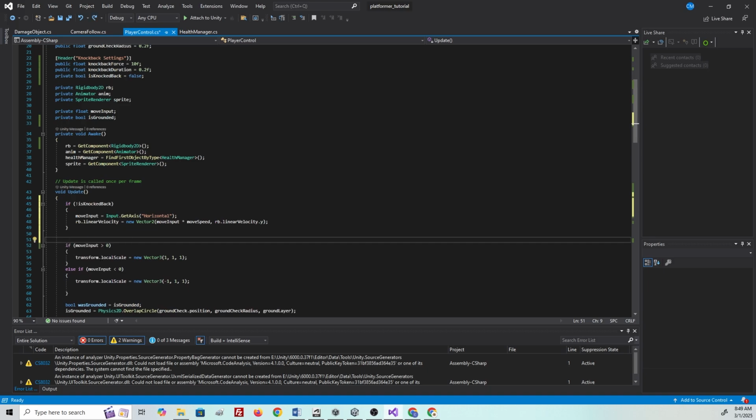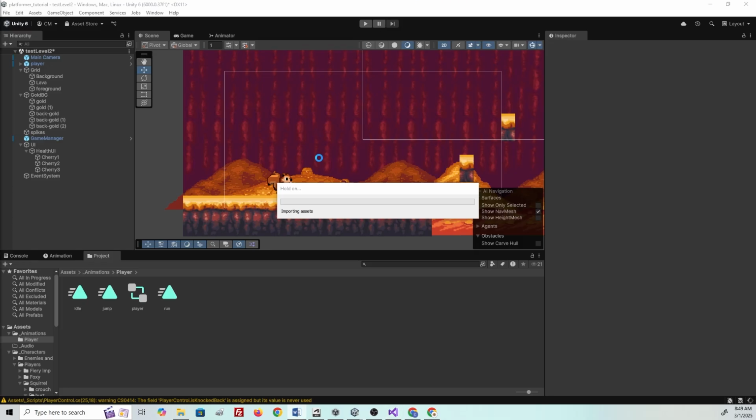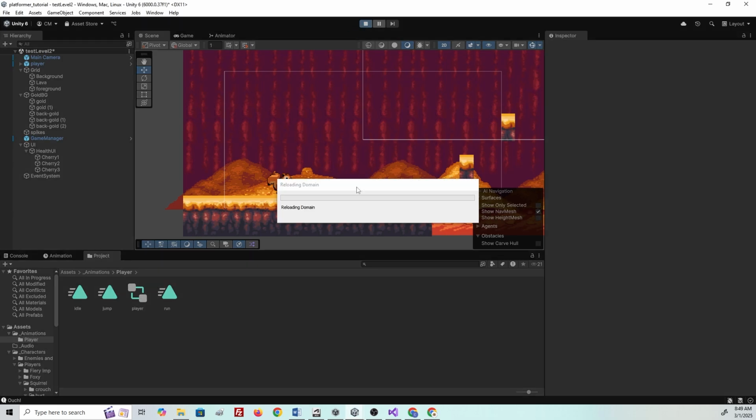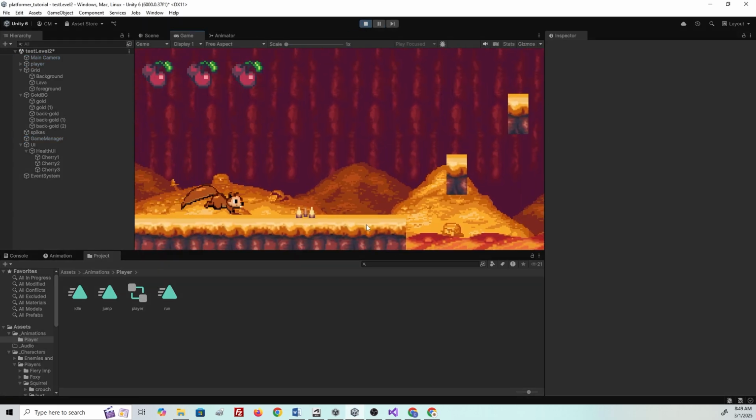Just like that. Alright. So this is going to make sure that it's not immediately overridden, is the way it should work. Save your code, and let's go back, let it do its thing, and let's press play and hope this works.